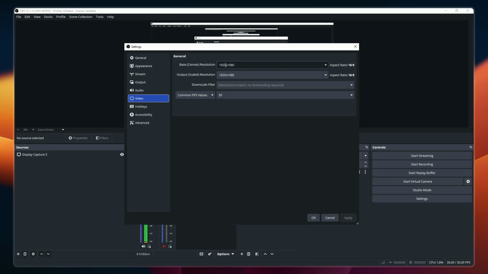Now, in the main panel on the right, you'll see an option labeled Base Canvas Resolution. This determines the overall dimensions of your recording or streaming canvas. Right beside it, you'll see a text field displaying your current resolution. Click on this text field and clear whatever's there. Then type 1080 x 1920. This resolution is the standard for vertical portrait video and ensures your content will look perfect on mobile devices.